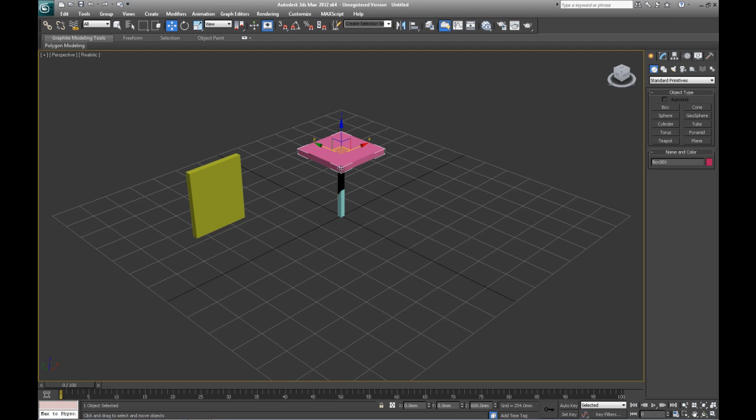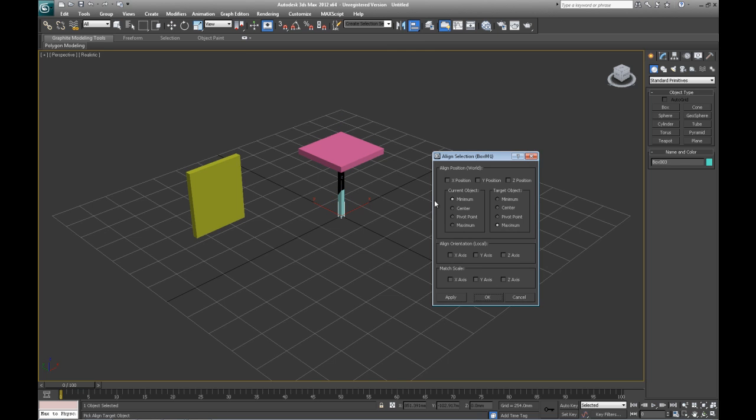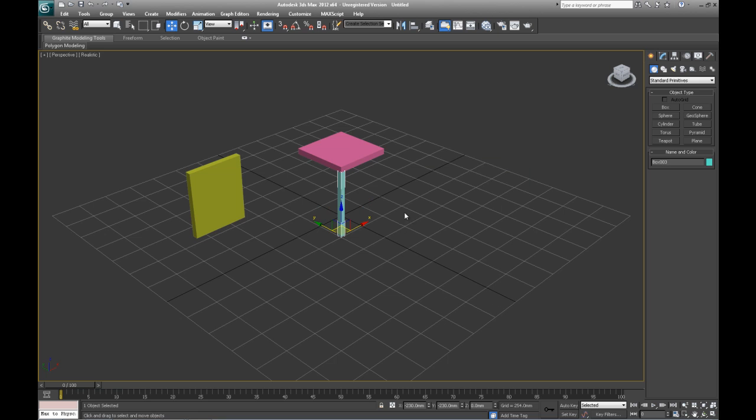Next I'm going to move this into the corner here, so I click on this object and align to this one here. It's going to be minimum to minimum on the X position, and then the Y position will also be minimum to minimum as well, so that's going to put it in the corner there. I'm going to apply and OK.